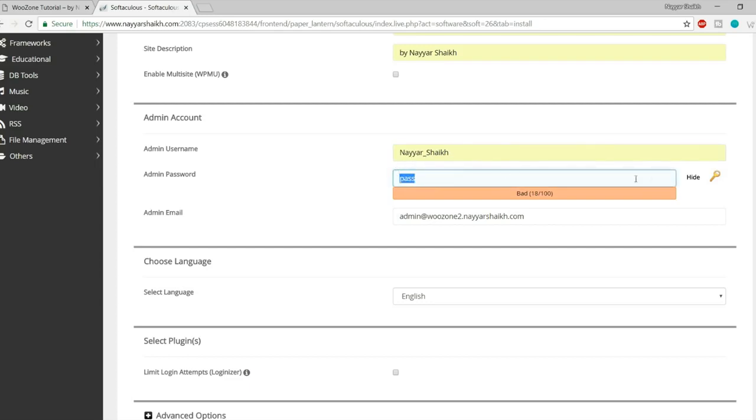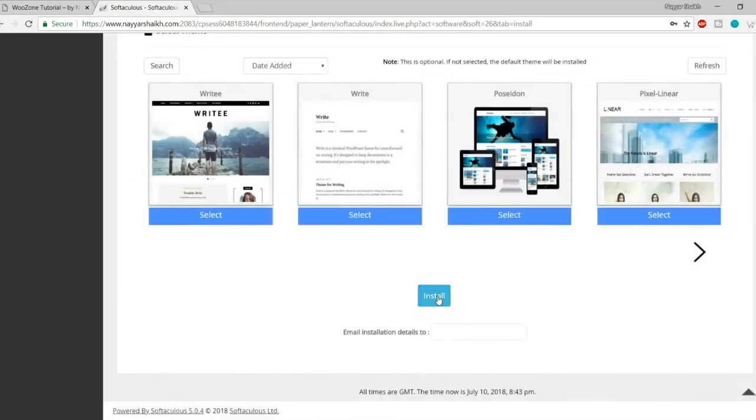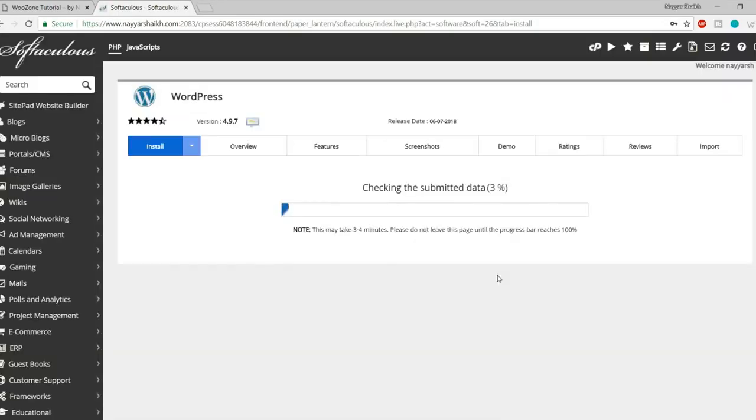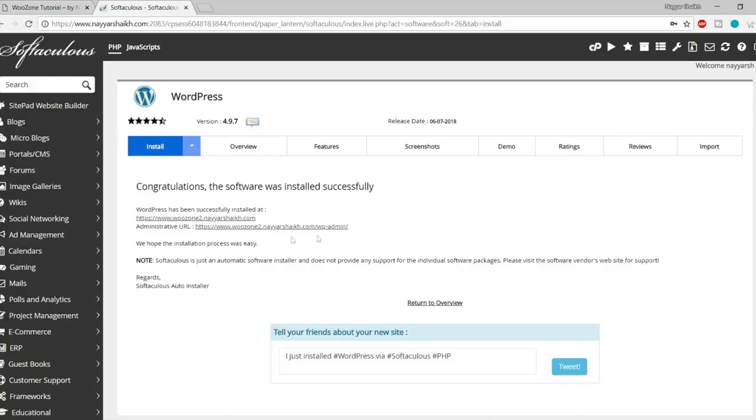Then change this password. Let me put in my password over here. Then after that, make sure you also change the email address. Put in your own email address over here. Go to the bottom and click on install. So WordPress is getting installed on your website. It will take a few seconds. You can just simply wait. As I said, it has taken a few seconds.